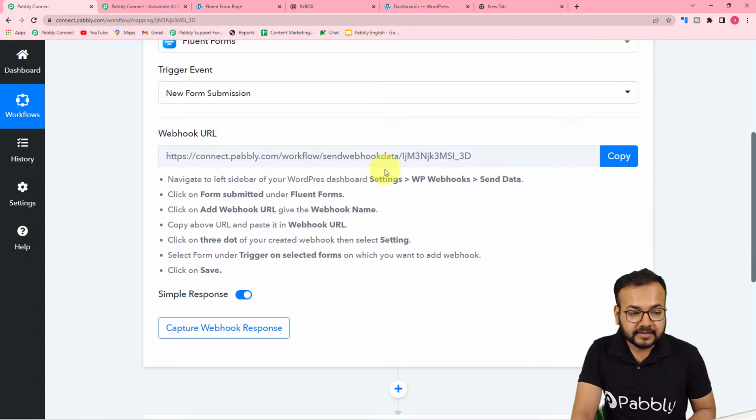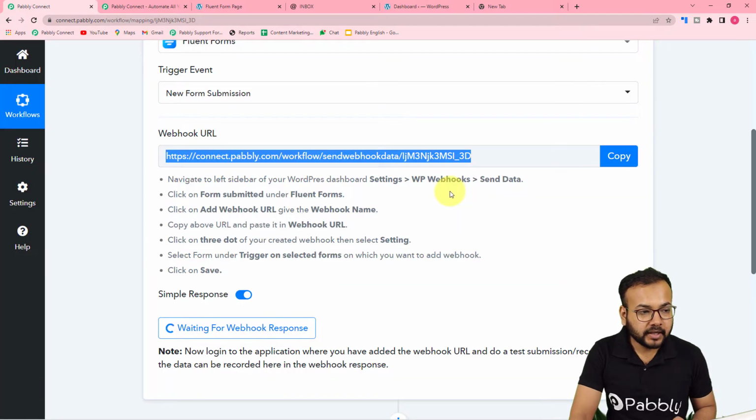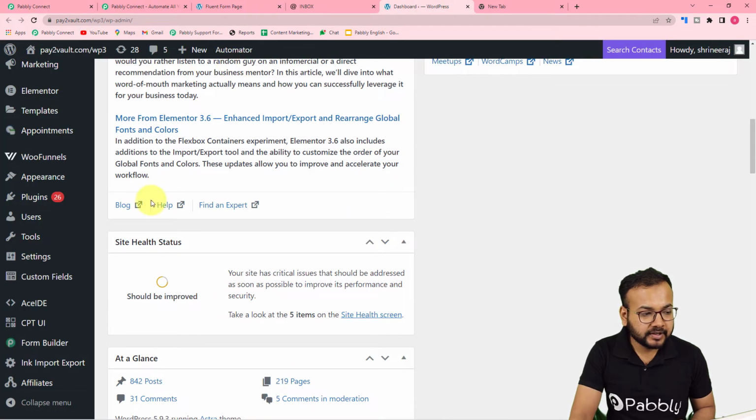So with the help of this, we are going to make a connection with Fluent Form plugins by following these instructions written here. So you can follow the instructions carefully, and you can also make the connection. Let me show you how exactly we can do this. First of all, copy this webhook URL. Okay, then go to the dashboard of WordPress, which is here.